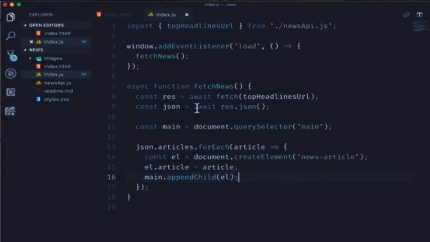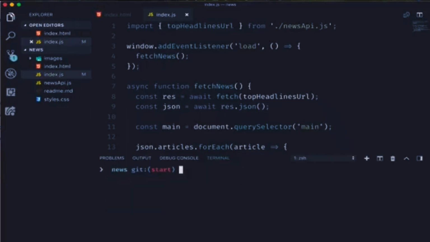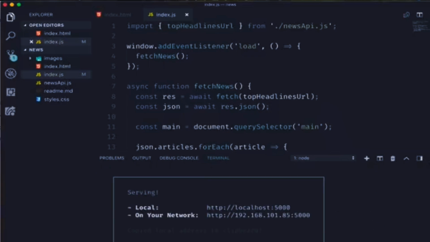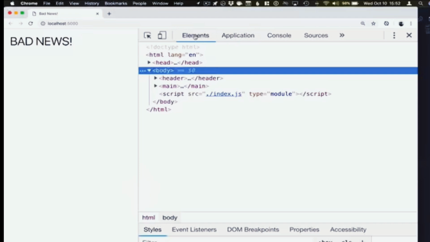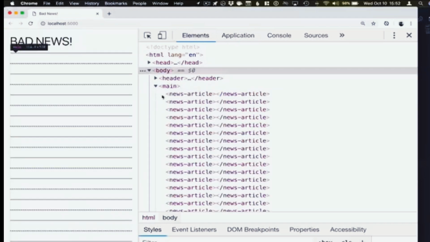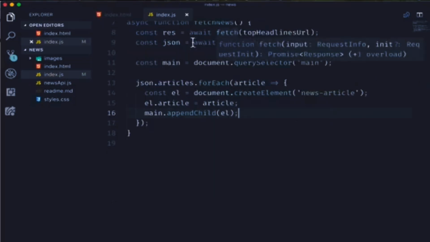Okay, so I will now run this application with just a normal HTTP server and open it up in the browser. What we can see right now is that we have these news-article tags in our HTML, but we don't really have any content because we haven't told the browser how a news article should behave.